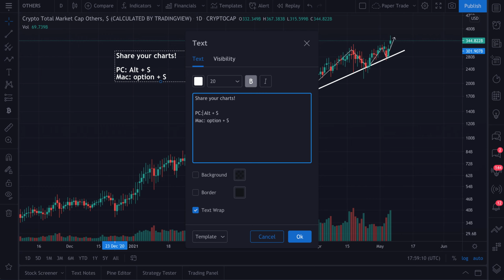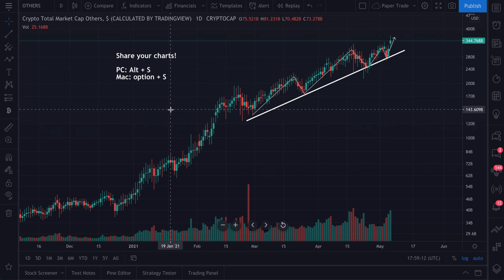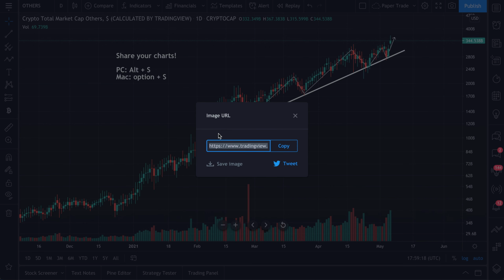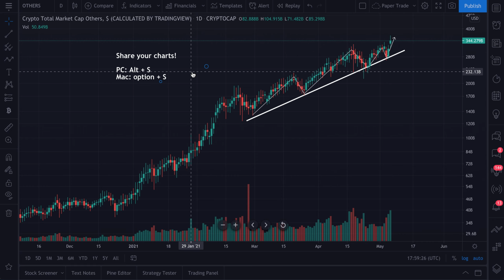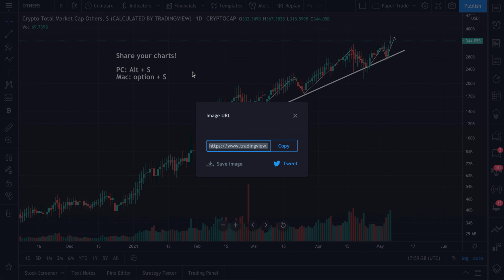Okay, what do these keyboard shortcuts do? Think of them like hotkeys. If you're playing your favorite video game, we can click Option plus S and check it out. It generates the image for us right here. Then we can go ahead and share it, save the image, tweet it. Remember, it's really just this easy. Alt plus S, and we're ready to go.